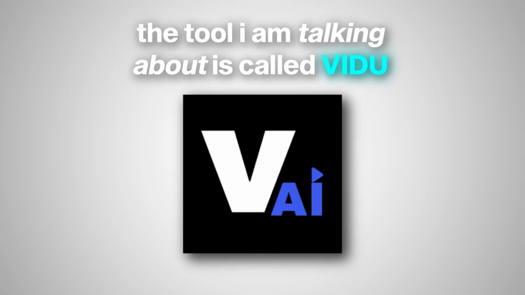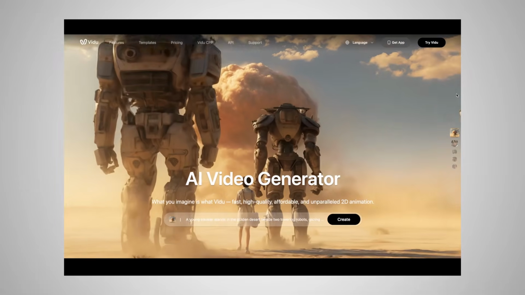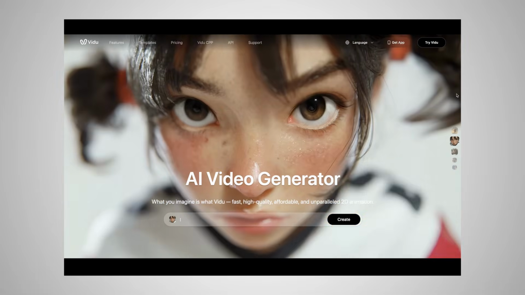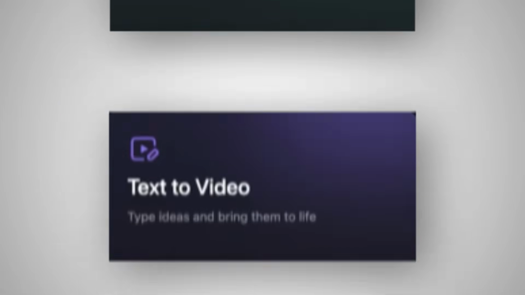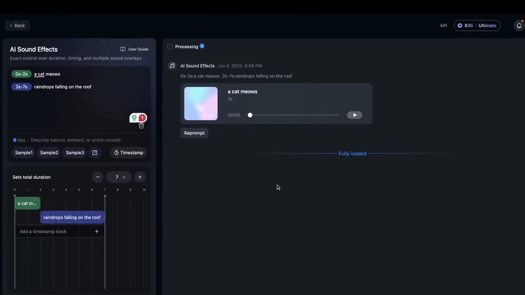Let's get started. The tool I'm talking about today is called Vidu. It's an AI video generator that can create all kinds of complex videos with ease. It comes packed with powerful features like image to video, text to video, and reference to video. And that's not all. You also get access to AI sound effects and advanced video effects, all built right into the tool.